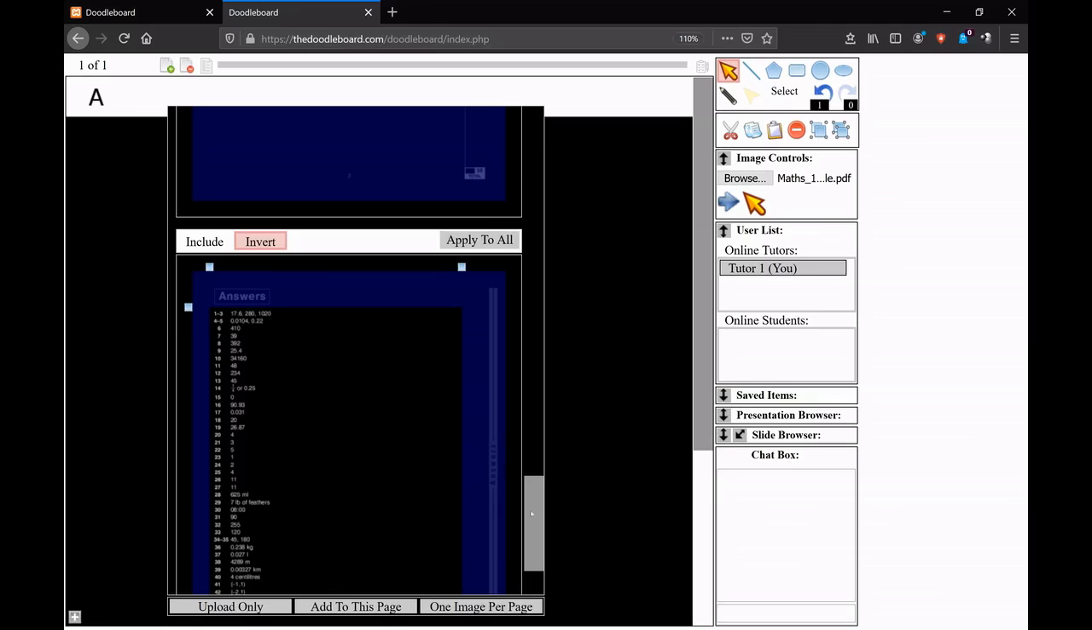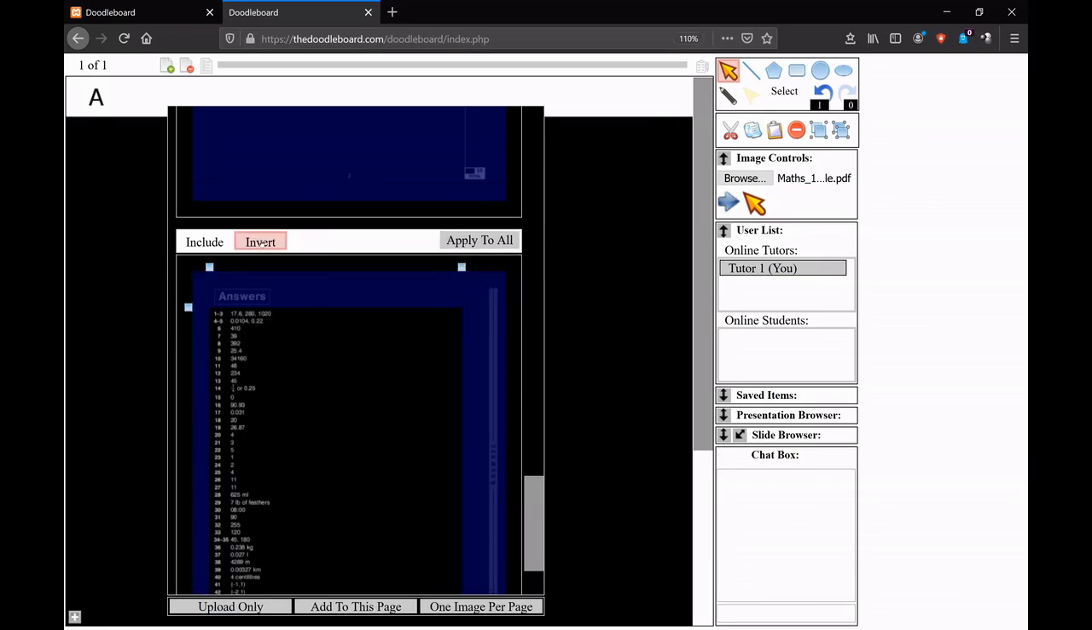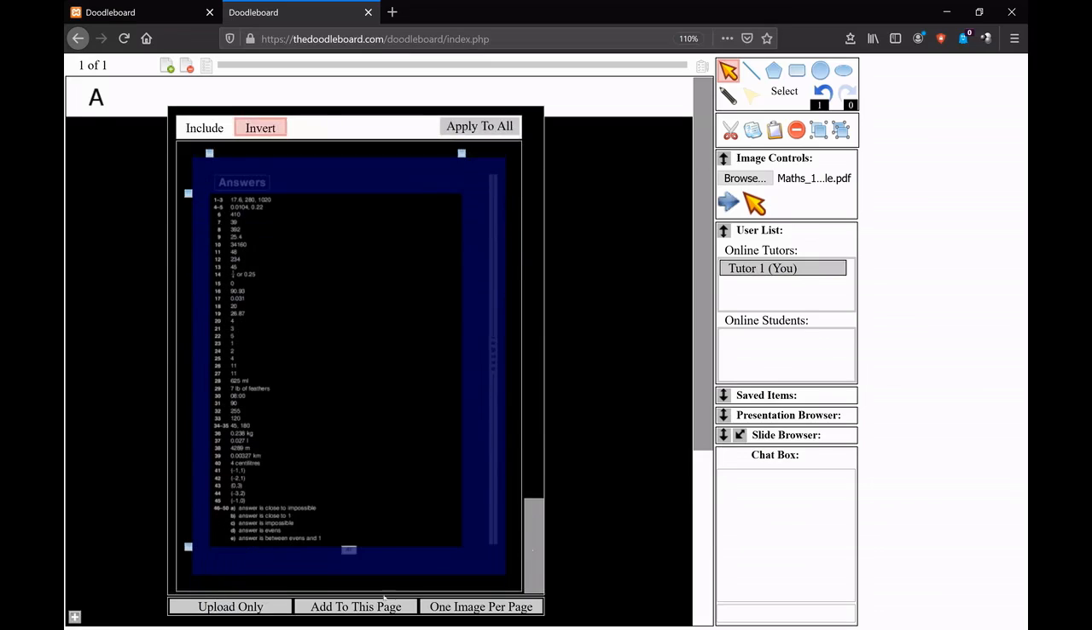Okay, now by default it will invert the image so that it's white on black, so it will look nicer on the black background. If I don't like that, I can click invert to choose to have it in white. However, I'm going to leave it in black, and then what I'm going to do now is click one of these three options here.